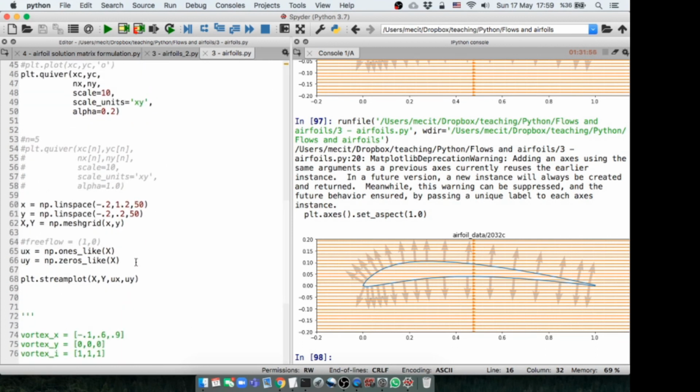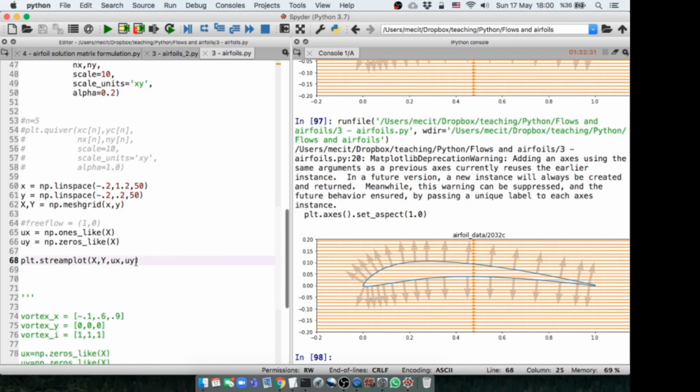I want to ask a question like this. This free flow intersects with each of the panels. Can I calculate the component of the free flow when it hits the panels along the panel normal direction? In other words, what is the flow's projection on the panel normals? It's not very difficult to answer this question.